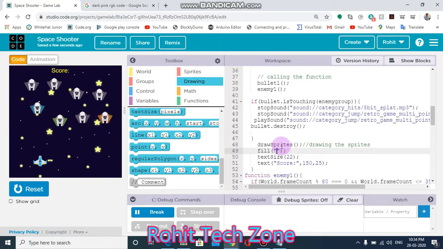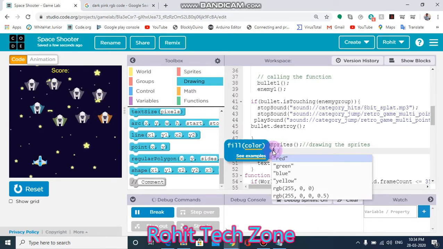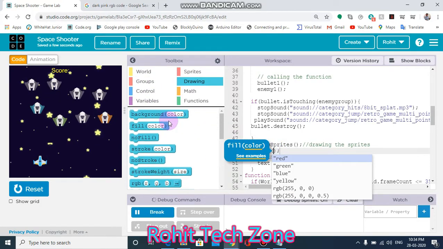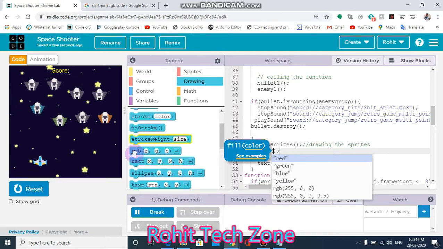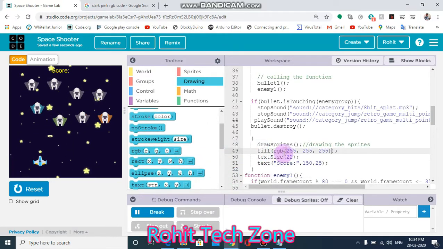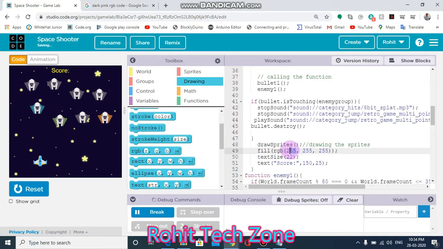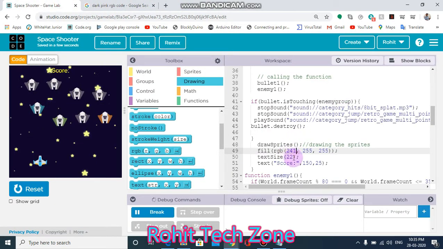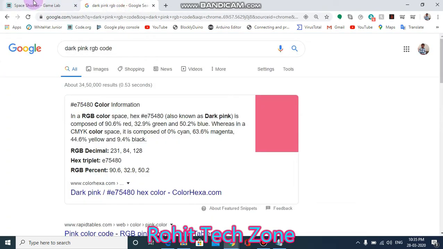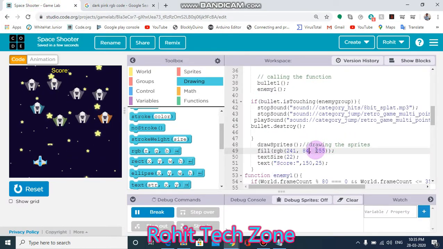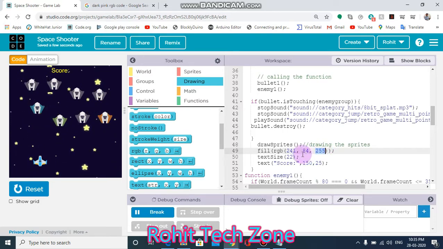231, 84 and 128. So now you have to go to the fill and type this command: RGB, 231 red, 84 green and 128 blue.